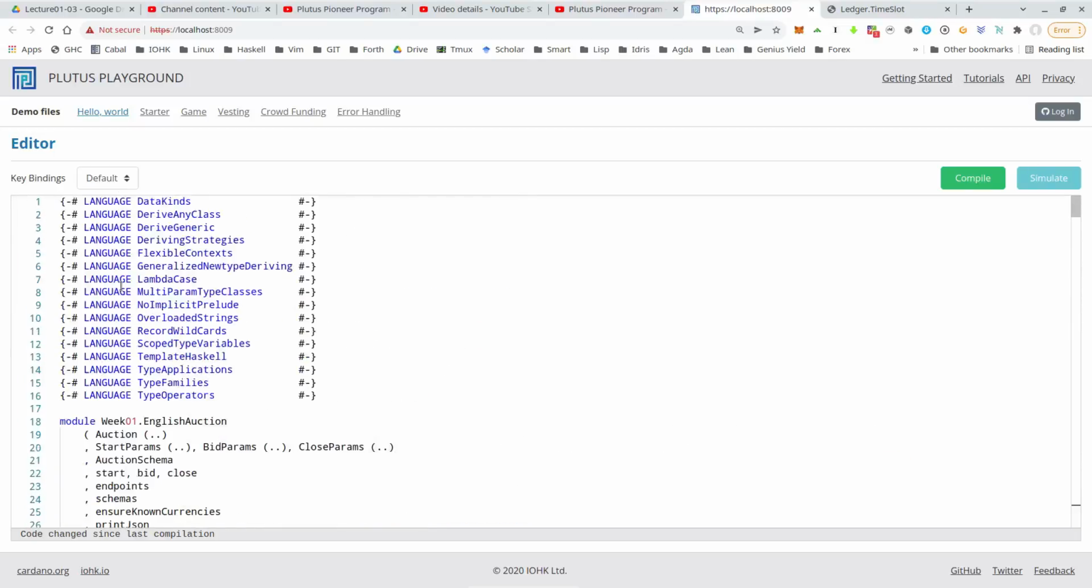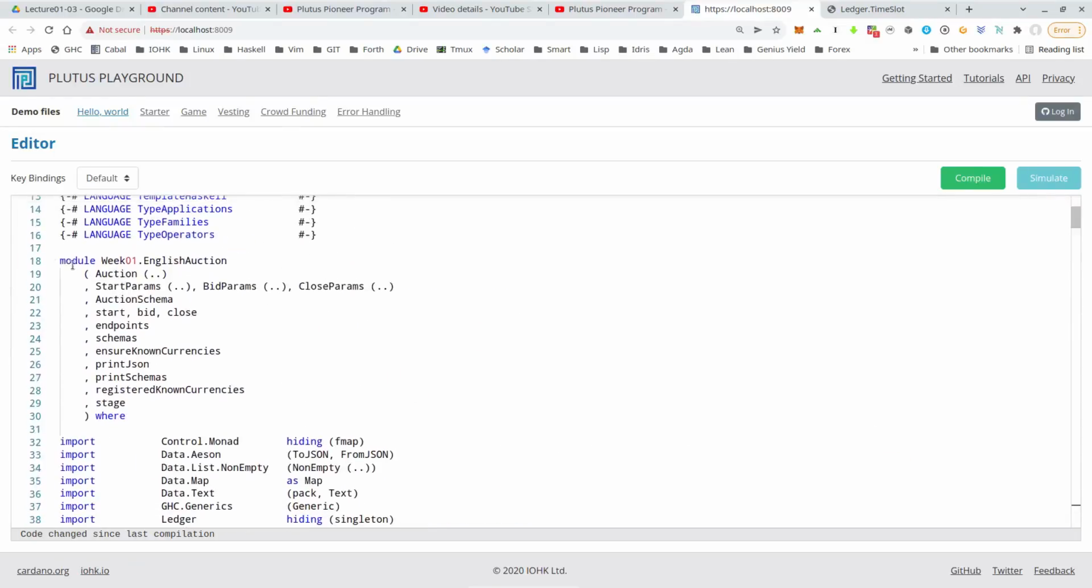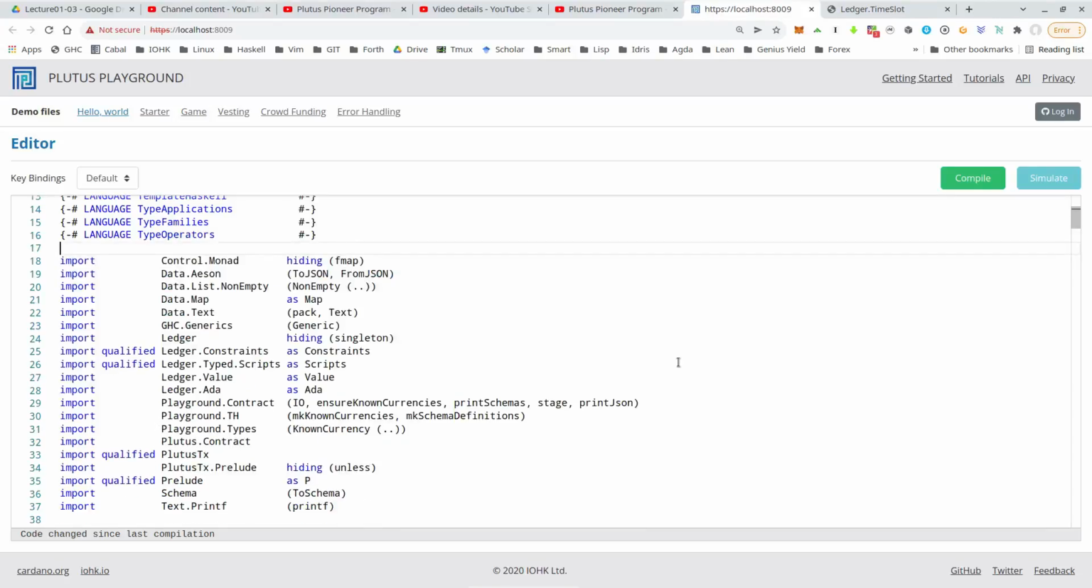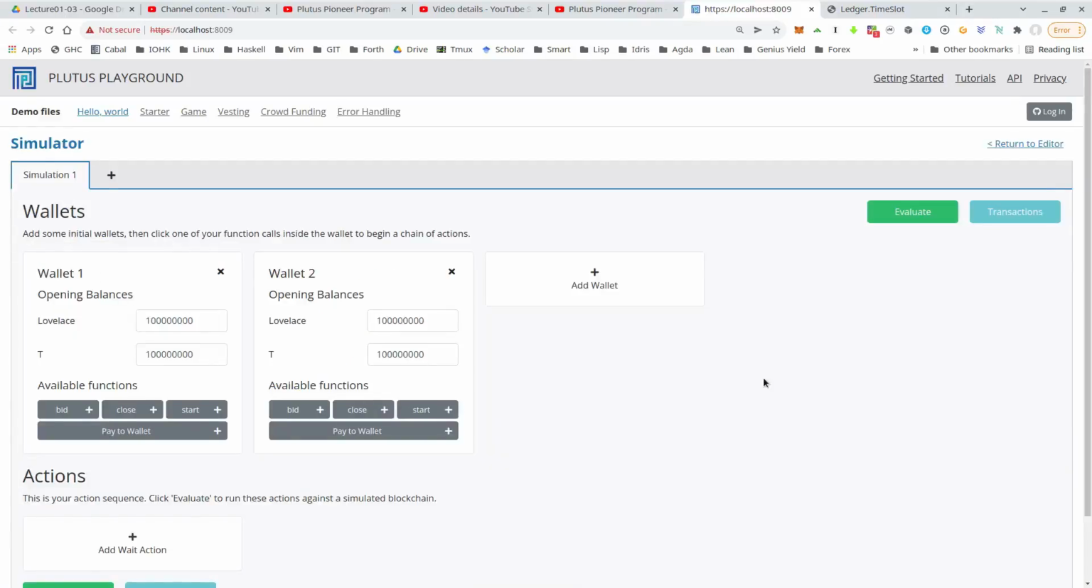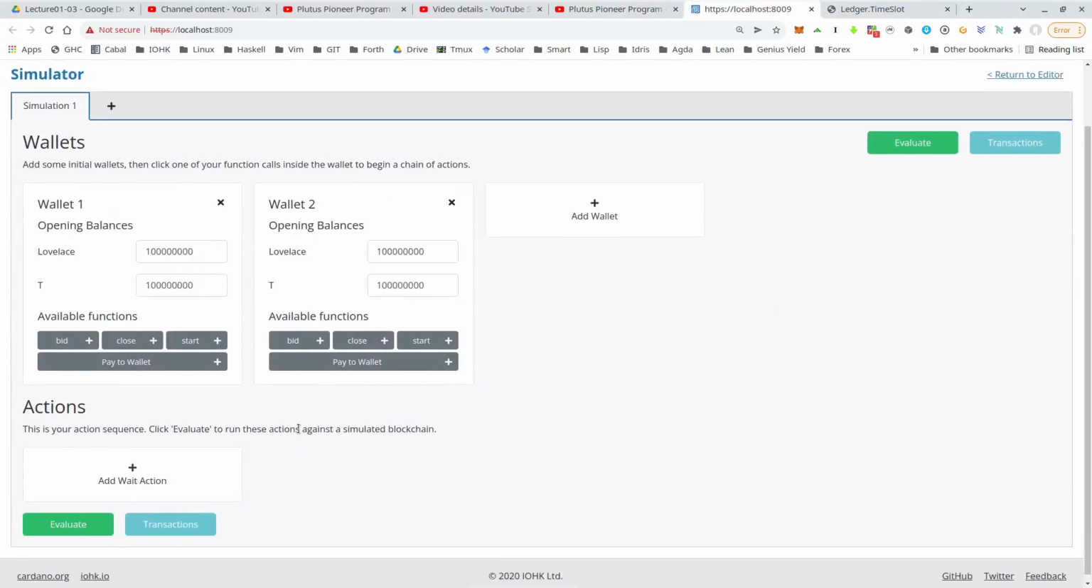There's one thing we have to do. We have to remove this module header. Now we can click compile, and once compilation has successfully finished, we can click on simulate. And now we can set up a scenario, and we see that we have wallets. We can also add more wallets. We have some generic functionality, so we can send assets from one wallet to another. And we have the 3 endpoints we defined for our auction contract: bid, close, and start.